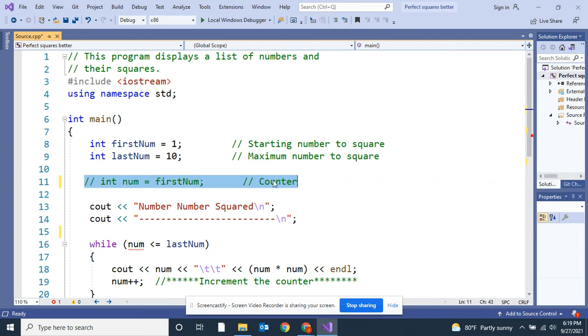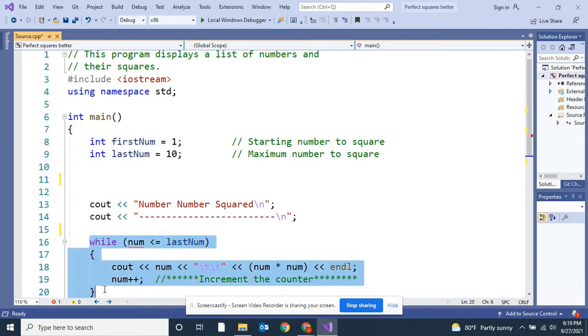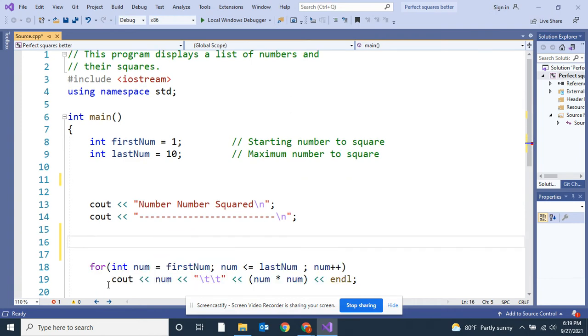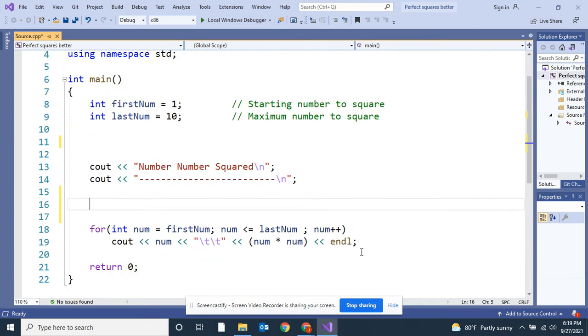I'm not going to just comment it out. I'm going to get rid of it so it's not confusing. All right. All that's gone. All right. It's been replaced by these two lines of code. This is a for loop.